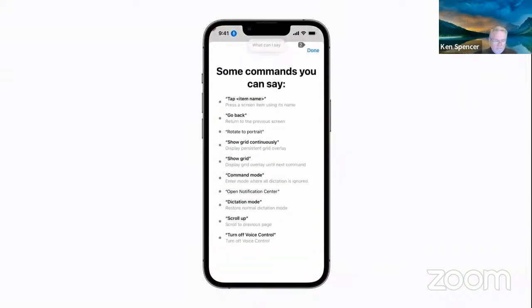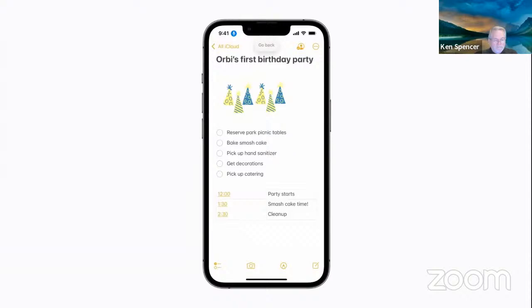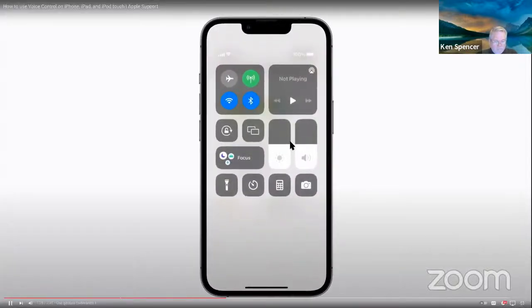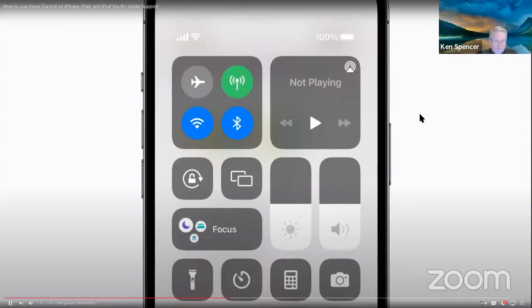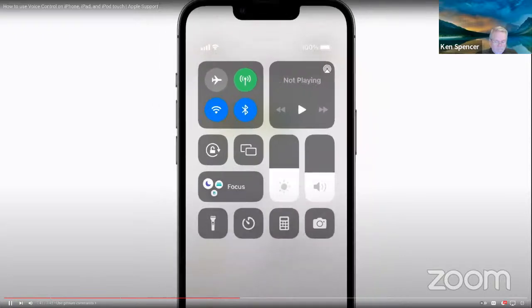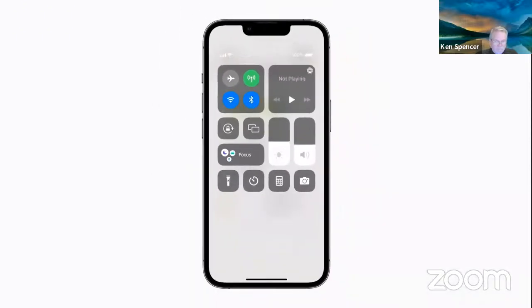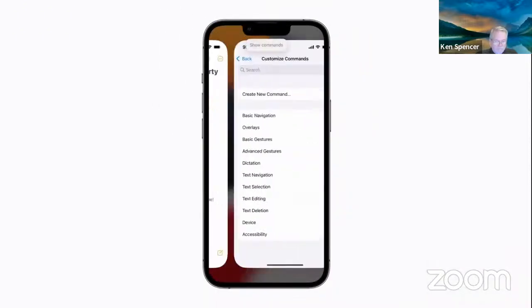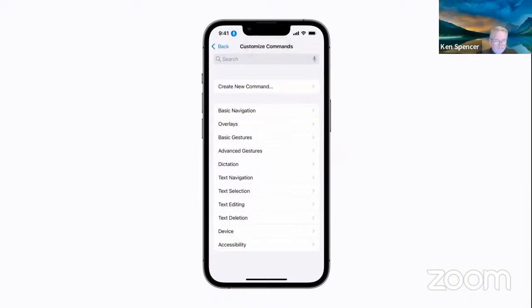This brings up a list of some of the most useful voice control commands. You can say, go back, to return to the previous screen. You can also make various adjustments in Control Center. Let's turn down the volume. Open Control Center. Turn down the volume. Perfect. To see a list of all the commands you can use, just say, show commands for a glossary in the voice control section of your iPhone settings.